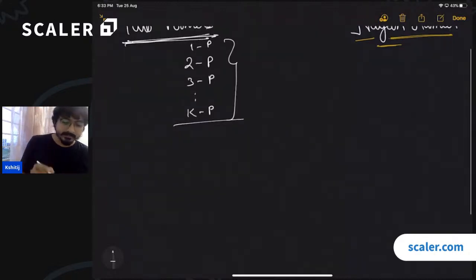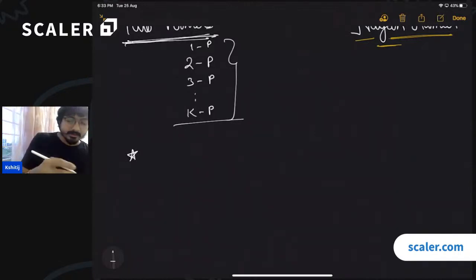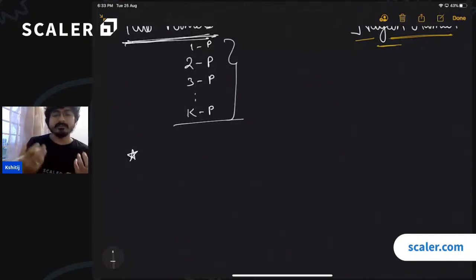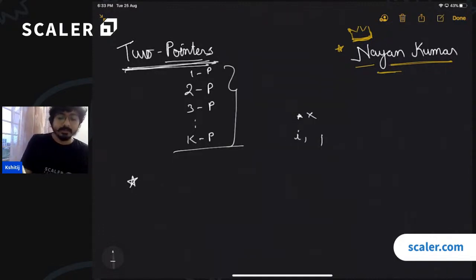What are the 4 points? The 4 points that you have to be very mindful about are, if you are selecting a pointer, what is the physical significance of the pointers? When I'm saying pointers, I'm not talking about the C pointer, I'm not talking about the star, I'm talking about an index. By pointer we mean I and J. The indexes are the pointers in this case.